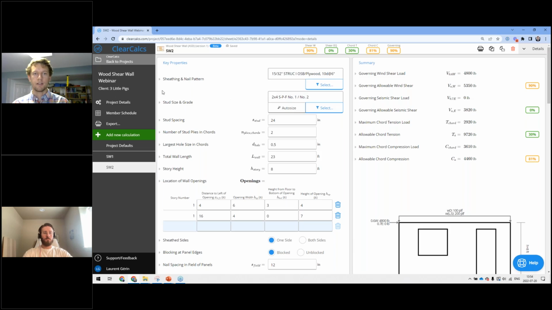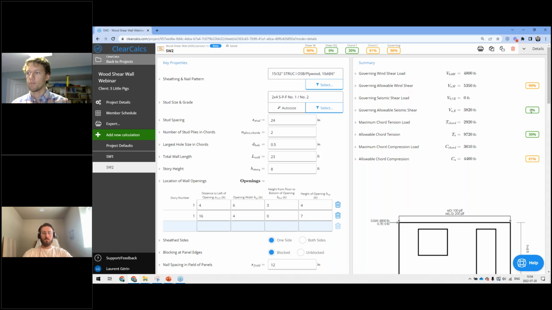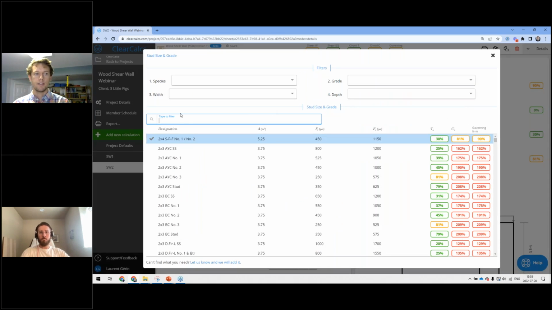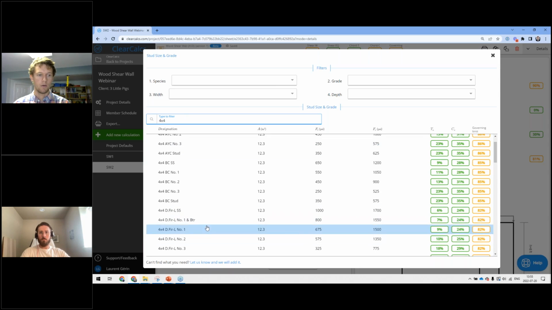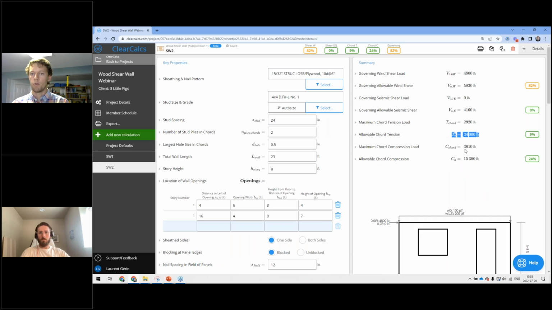The stud size and grade has very little influence, if any, on the actual shear capacity of your wall. It's more of a detailing requirement in that your stud needs to be greater than a certain size to meet the code requirements. So if you went in here and picked a 4x4 post, let's go to Douglas fir this time, you will get the allowable chord tension and the allowable chord compression. In this case, we've only got one. You would get the appropriate values here.